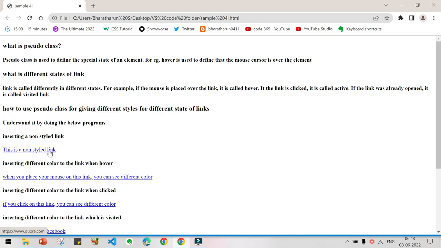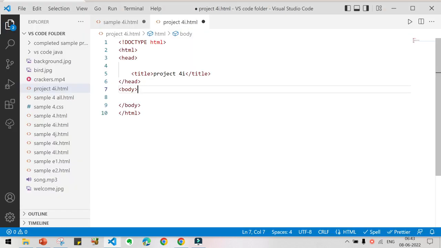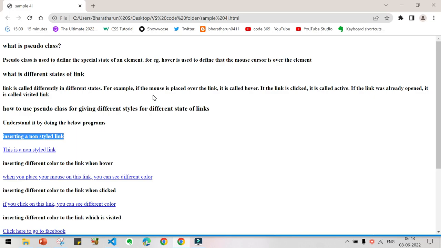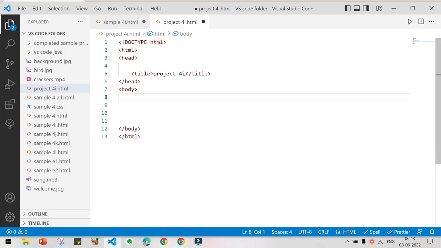Go back. What you have to do is insert a non-styled link. Inserting a non-styled link means you will be just inserting a link. That's it. Okay, nothing special at all.